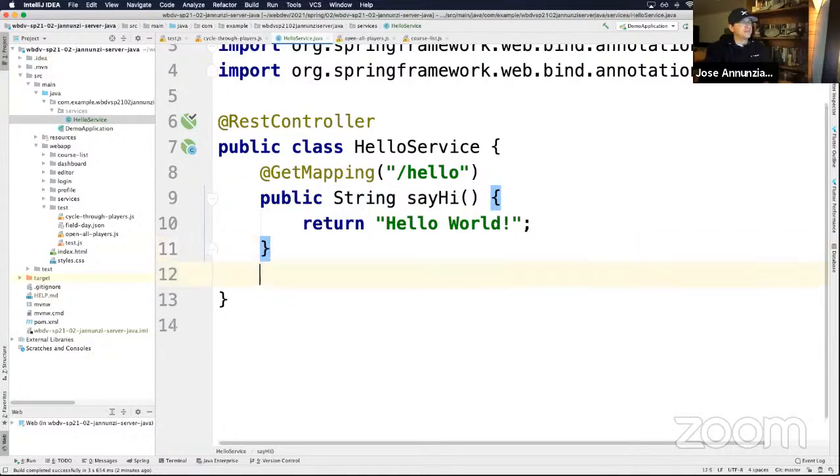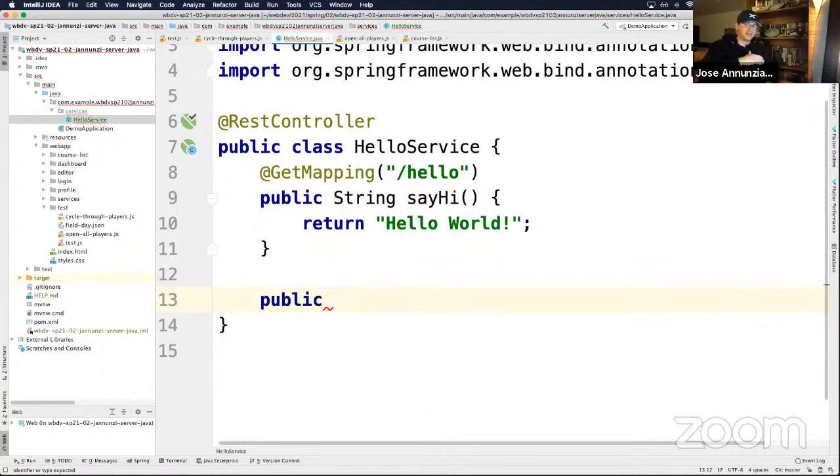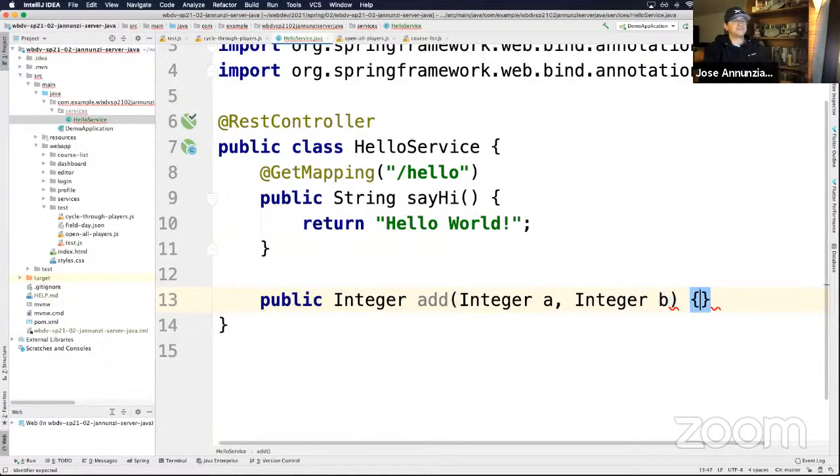Okay. Let's do a more interesting example. Say I want to be able to send data from the client, from the browser, to the server for processing. So we'll do something simple. We'll do an integer add function, and I have two integers, integer a and another integer b. Basically, I just want to add these two, and return a plus b.